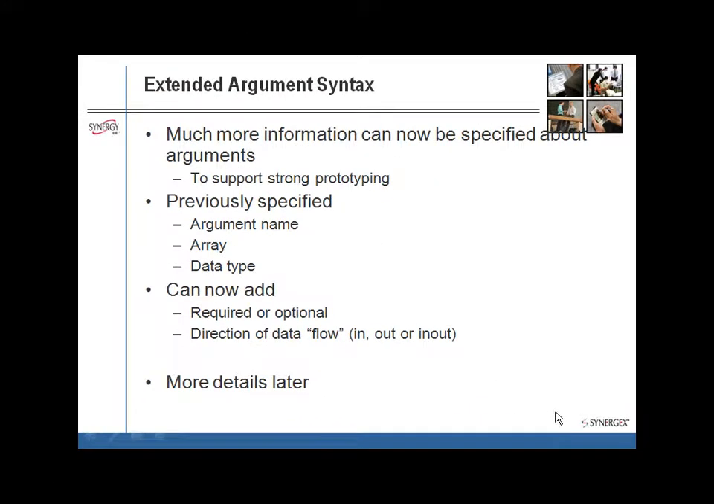In order to achieve strong prototyping, the argument definition syntax needed to be extended to allow you to specify more information about the arguments to external subroutines and functions. Previously, the only things you could specify about an argument were a name, a data type, and whether it was an array or not. In version 9, you can now specify whether each parameter is required or optional, and whether data is passed in via the parameter, returned via the parameter, or both of these. You'll see some examples of this as we work through the rest of this presentation.